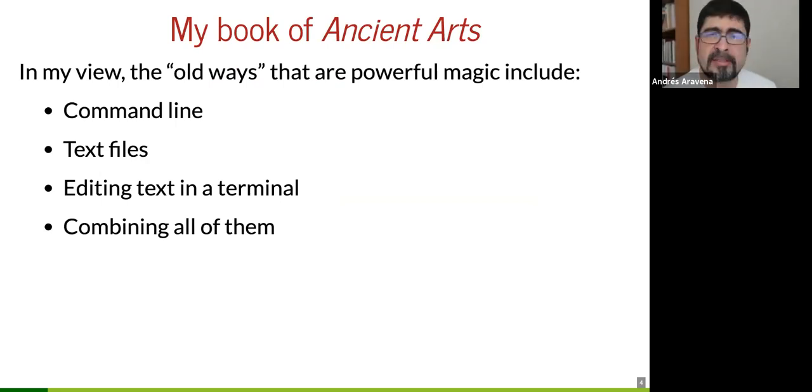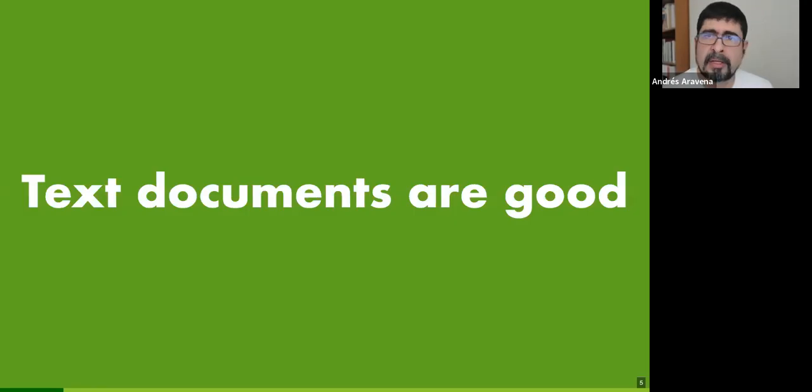The old ways that have powerful magic is essentially command line, using text files, editing text in the terminal, and combining everything. This is kind of my vision of the old ancient arts. And that is what I try to promote, okay? So, in particular, text. Why text? Because text documents are good.